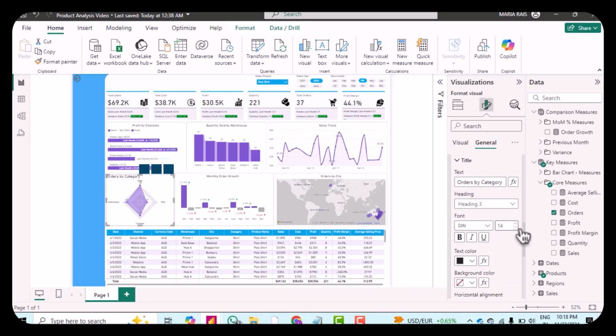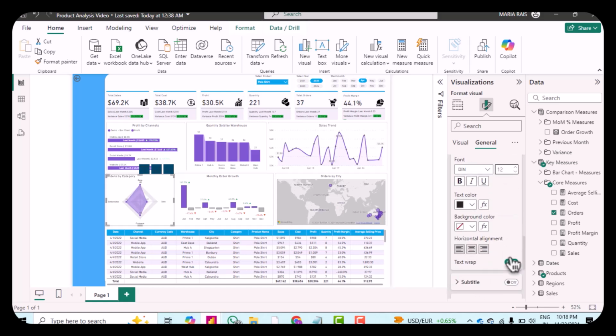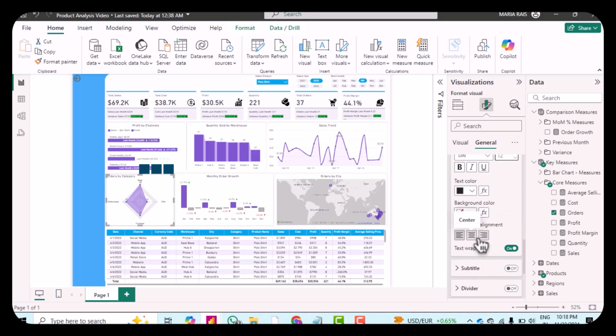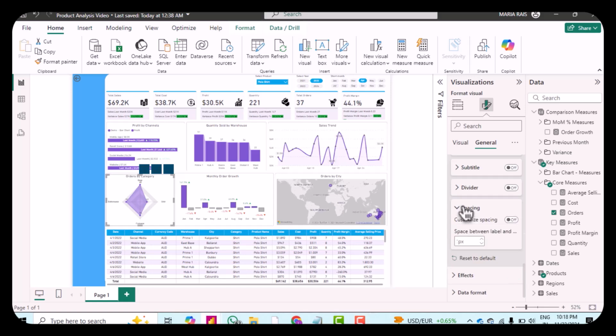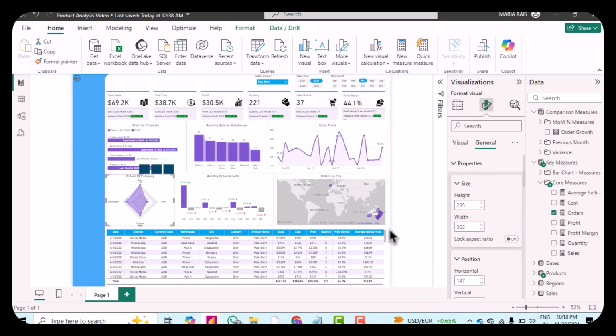Moving forward to our title, here we are going to resize the title to 12 and we will align it in center. Then I will check the spacing, and 5 is perfect according to our report. This was it for our last visual. Now we are going to make some minimal changes to our report.